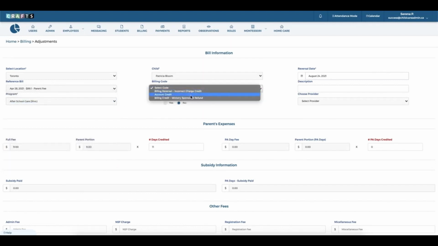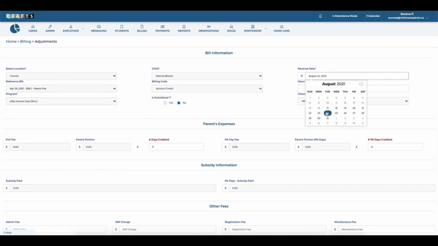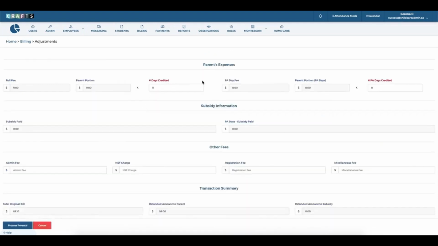You would also enter whether the child is subsidized or not, and don't forget to select the subsidy provider. You will enter parent expenses. If need be, you will add the days credited or the PA days credited.